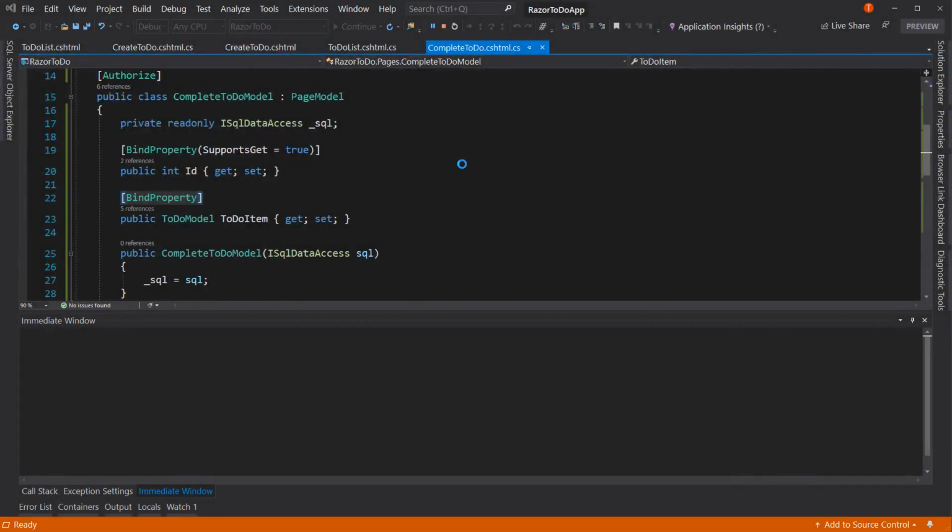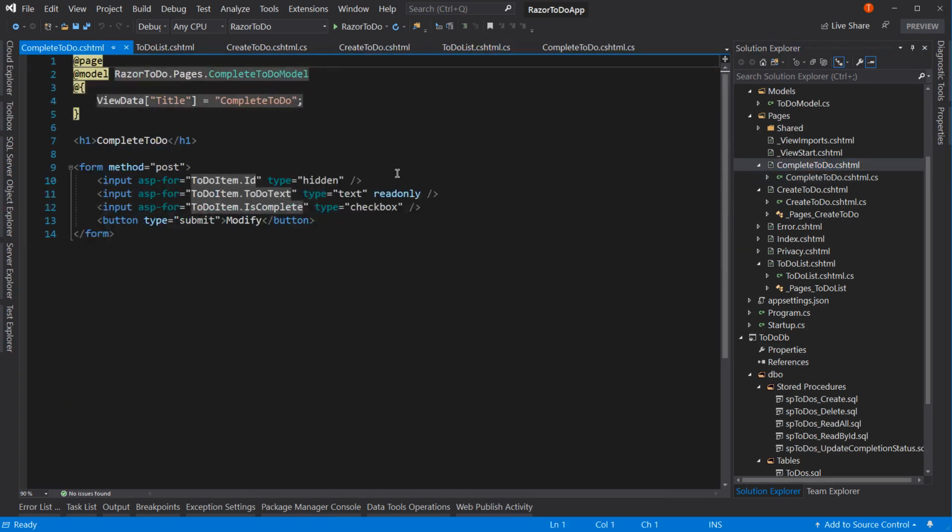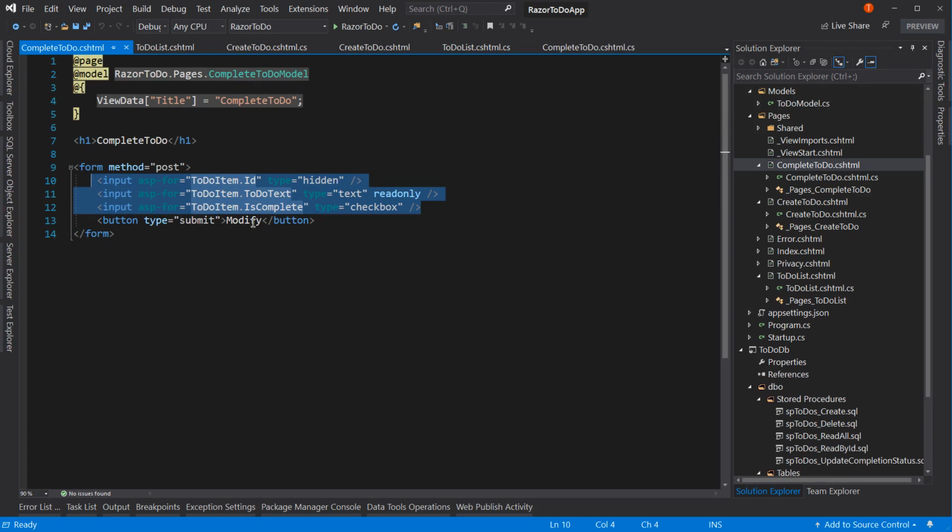And the way you do that is, if you go to the complete to-do, make all of these hidden, and then just have the modify button, and we'll maybe have a checkbox as well. Probably not. Nope, not a checkbox. And then have it say the message in here somewhere.